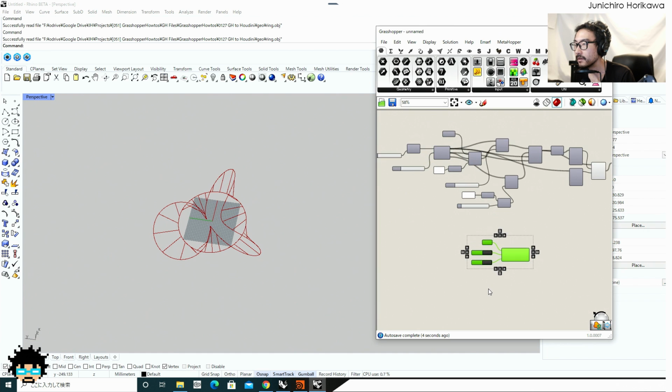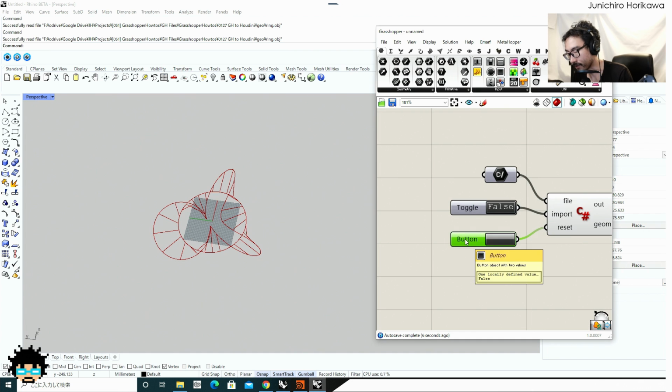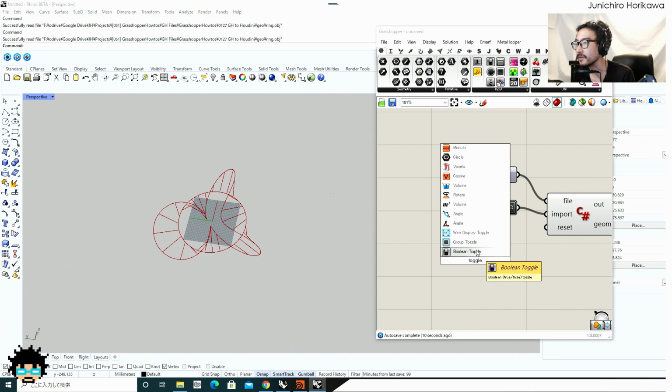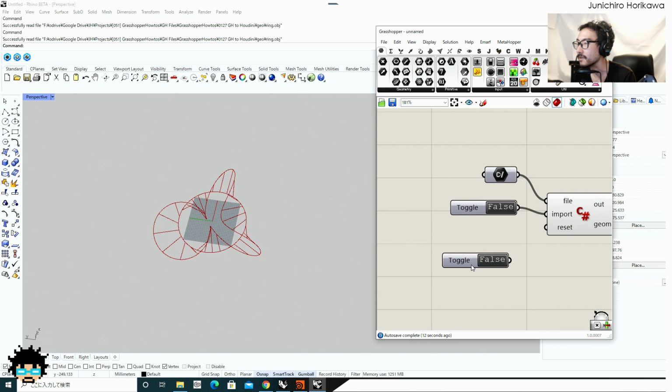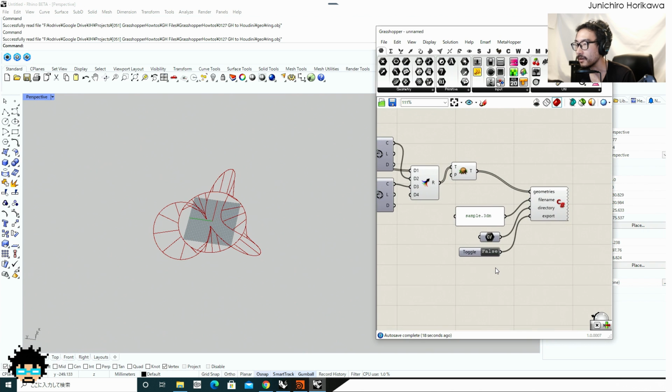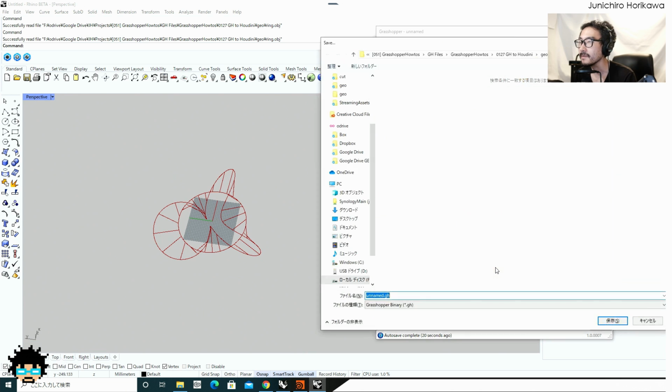Now, instead of using a button, I'm going to change this to a toggle, since using buttons sometimes have some problems. Alright, first let me save this Grasshopper file. I'm going to name it gh2houdini2.